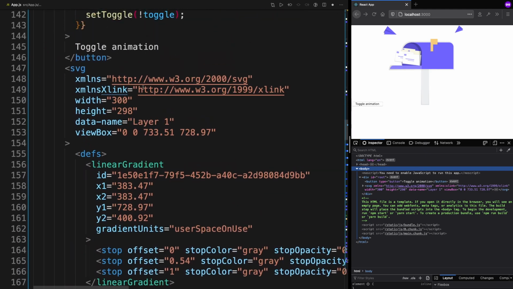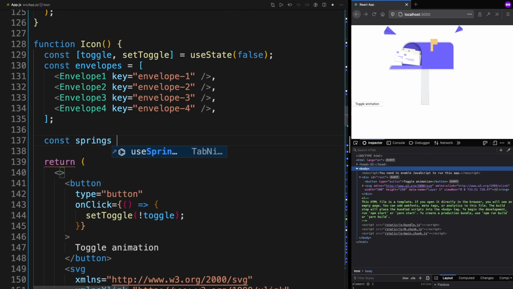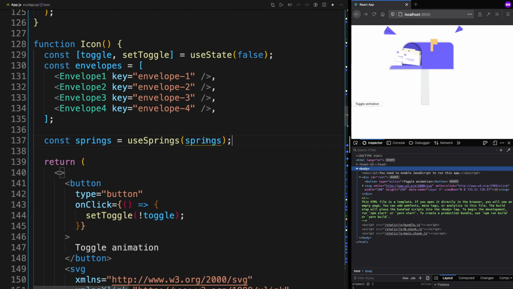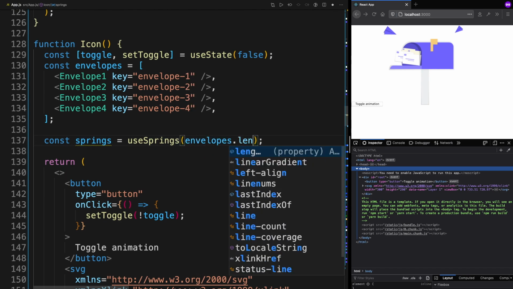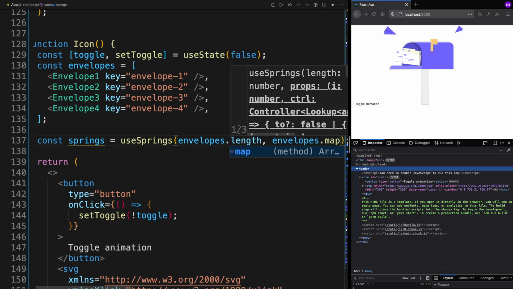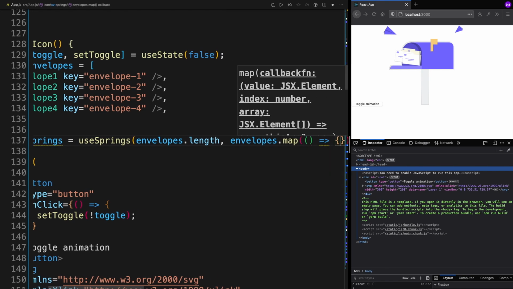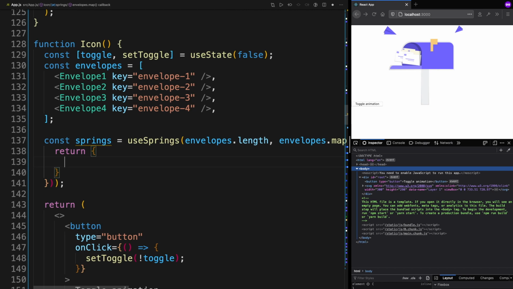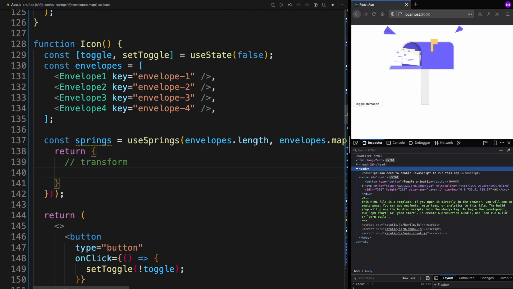We'll pass two arguments to the useSprings hook. The first one is going to be the number of items we want to animate. The second one is going to be an array in which we're going to specify how the animation should behave. What CSS properties we want to animate? Well, I think using transform and opacity is a good start.